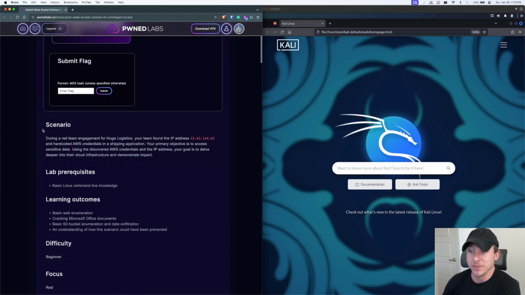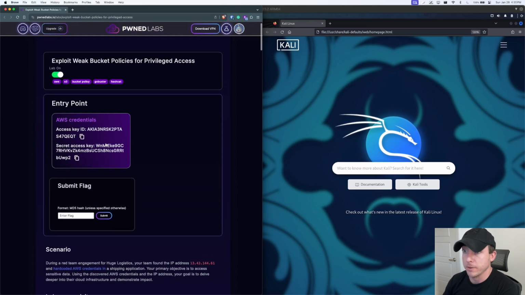If we take a look at the scenario down here, basically there was a previous red team engagement. They identified an IP address, and they've also found some AWS credentials. And our goal is basically to use those credentials and see what we can gain access to in their cloud infrastructure. So let's go ahead and get started.